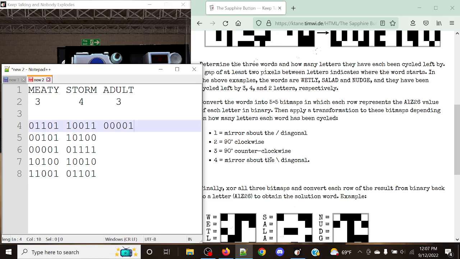0, 0, 0, 0, 1. 0, 0, 1, 0, 0. Lima is 0, 1, 1, 0, 0. I skipped over it again. This is uniform. 16, 4, 1, and then 16 and 4 for tango. Okay.